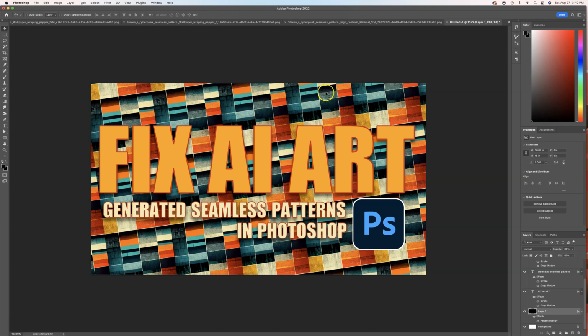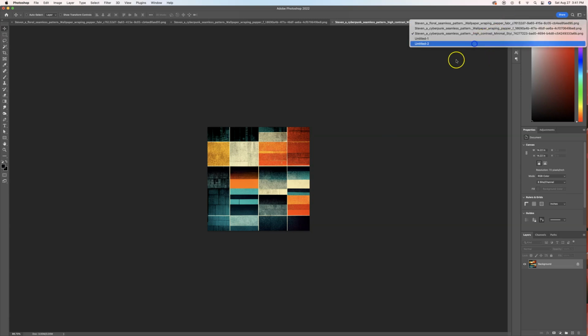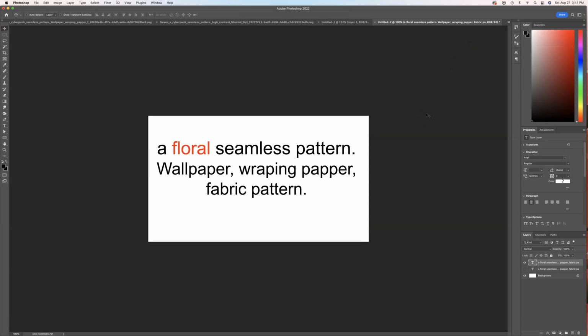So basically in AI, I have generated a seamless pattern. I'm not going to show you the AI stuff in particular because this will work with kind of anything. This one was done in MidJourney, I believe, but I use MidJourney and DALL-E. Any AI you're using should accept this formula.